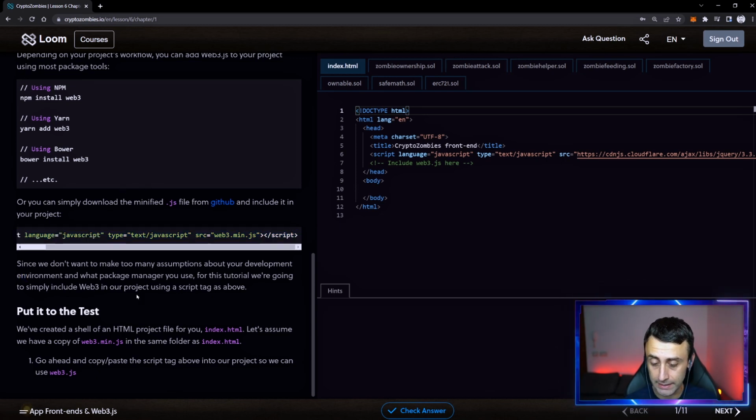Since we don't want to make too many assumptions about your development environment and what package manager you use, for this tutorial we're going to simply include Web3.js in our project using a script tag as above.